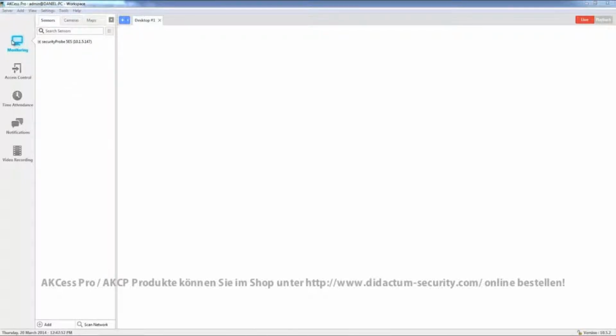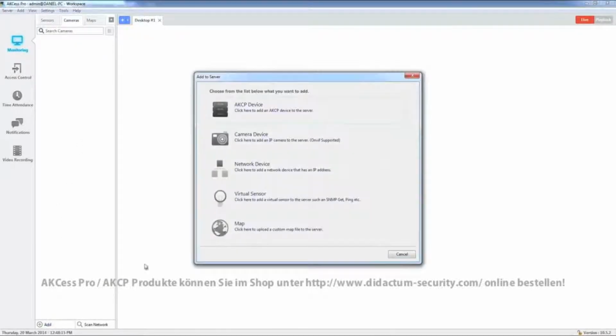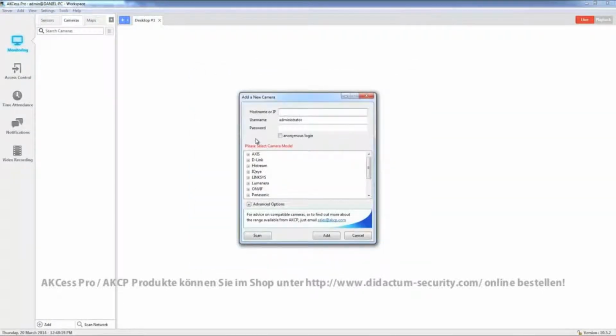So once again we need to make sure that we have the monitoring option selected, and now we need to move over from the Sensors tab to the Cameras tab. And once again we can add a camera in exactly the same way as we did in the first tutorial, where we can either right click here to add camera, we can go to the toolbar and select camera from the drop down list here, or we can go to the bottom and click add down here. So let's go ahead and do that, and now we can click add camera device.